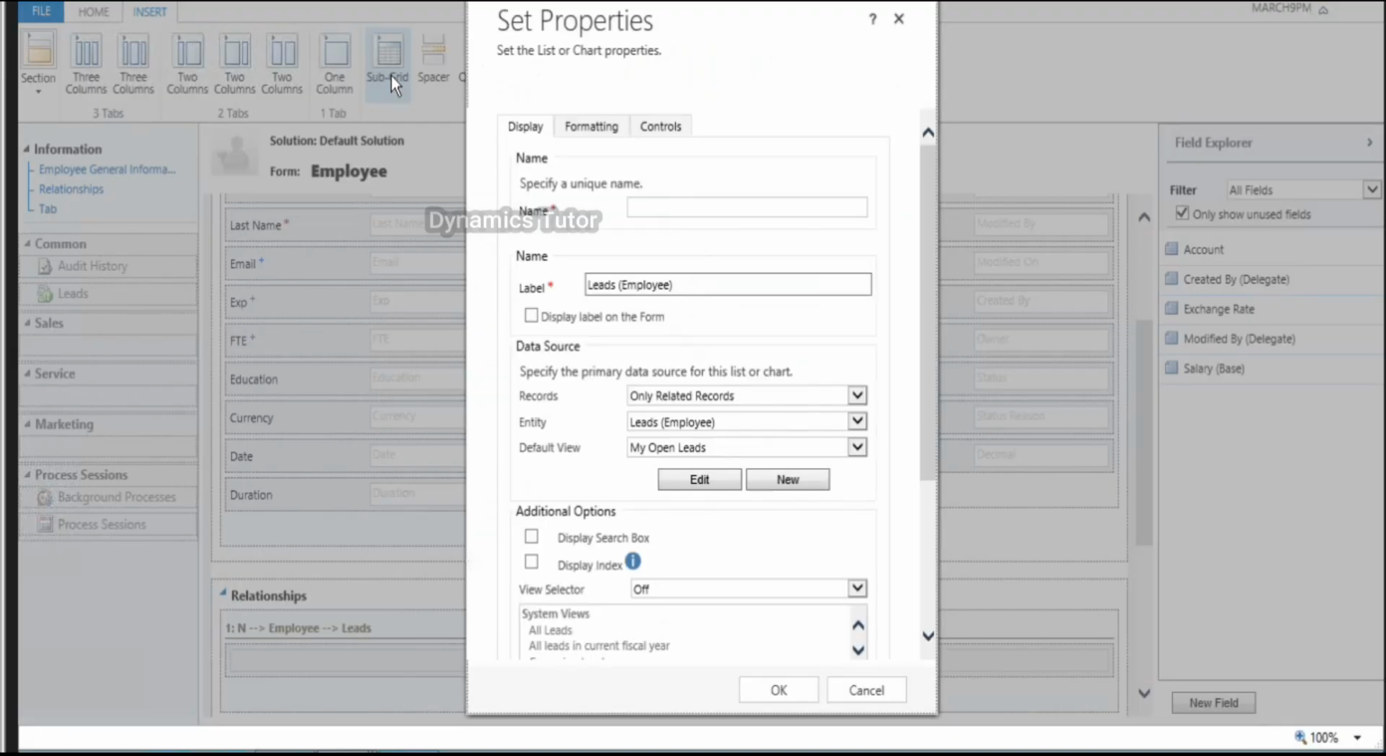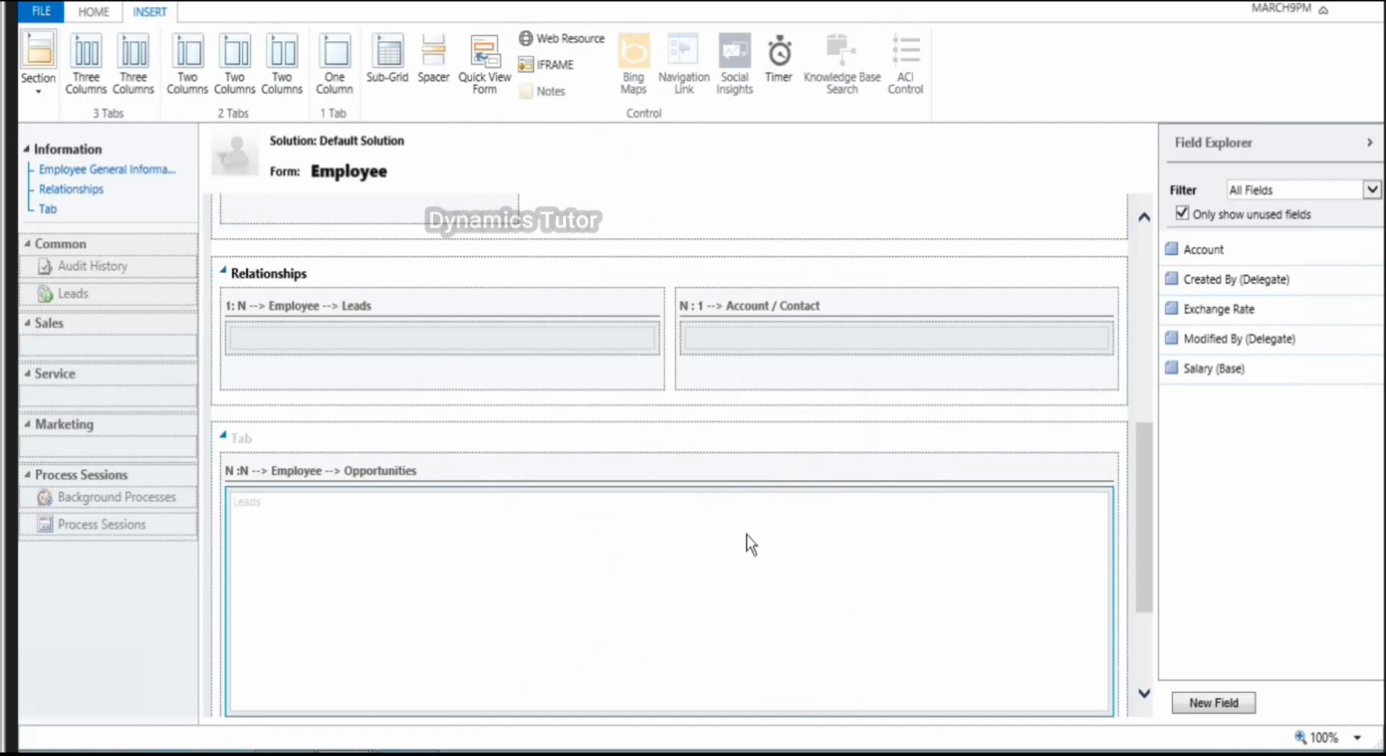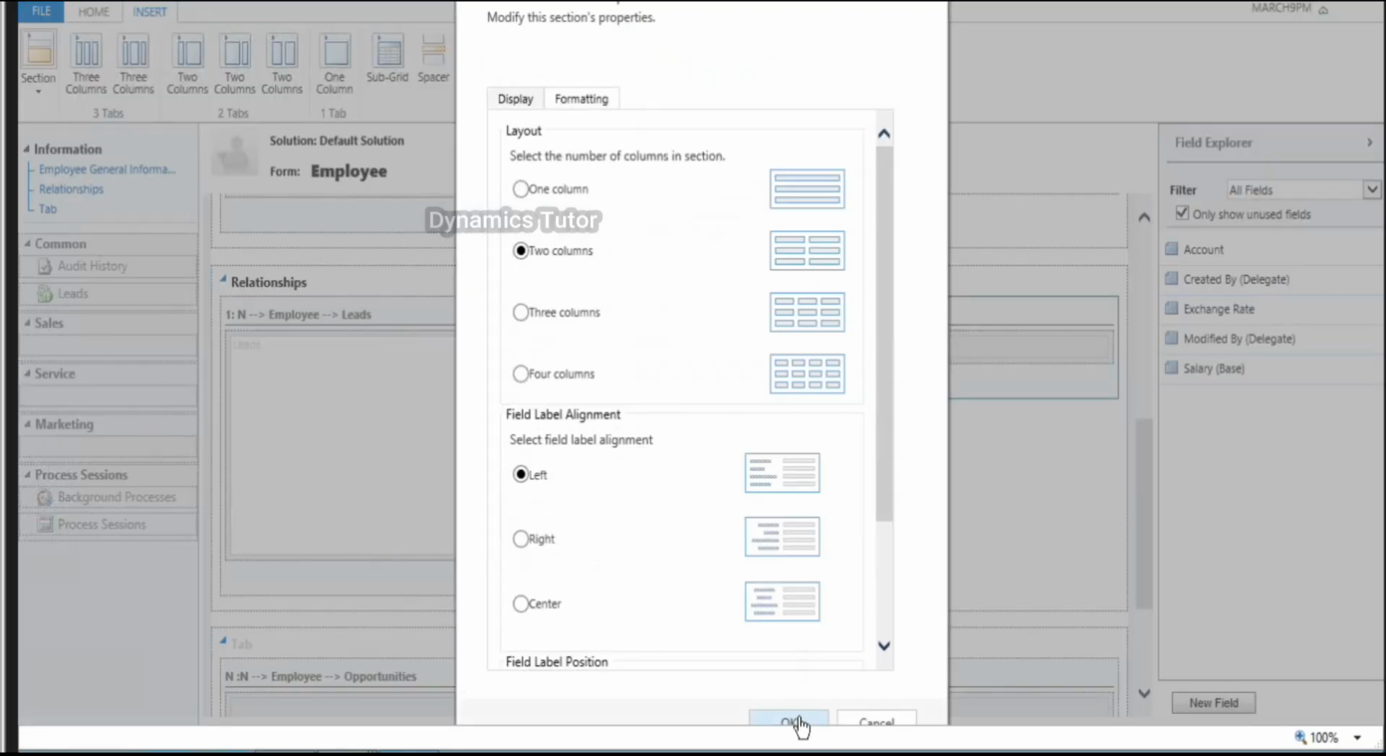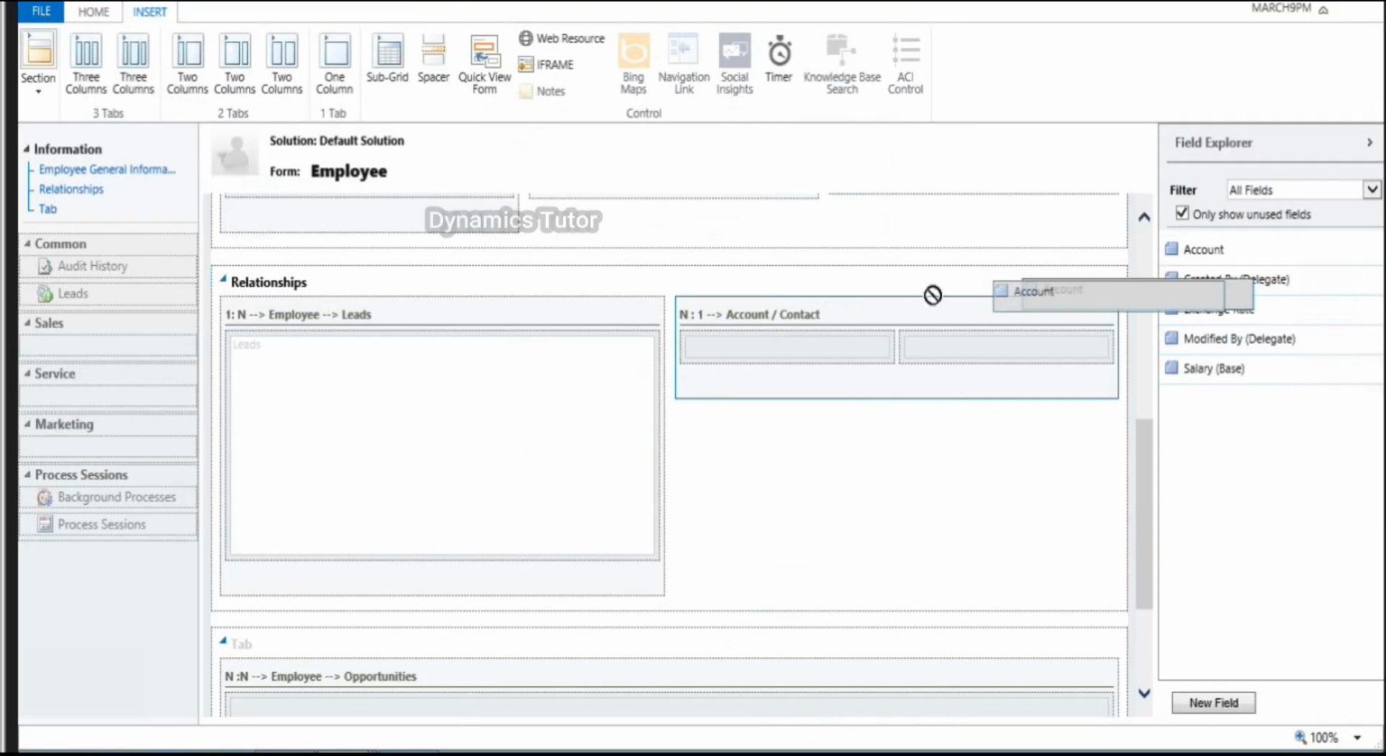Leads. Next, I'm going to format here two column. We can drag and drop the lookup control. So we can create a relationship from the lookup control also. This feature is added from 2013 onwards.